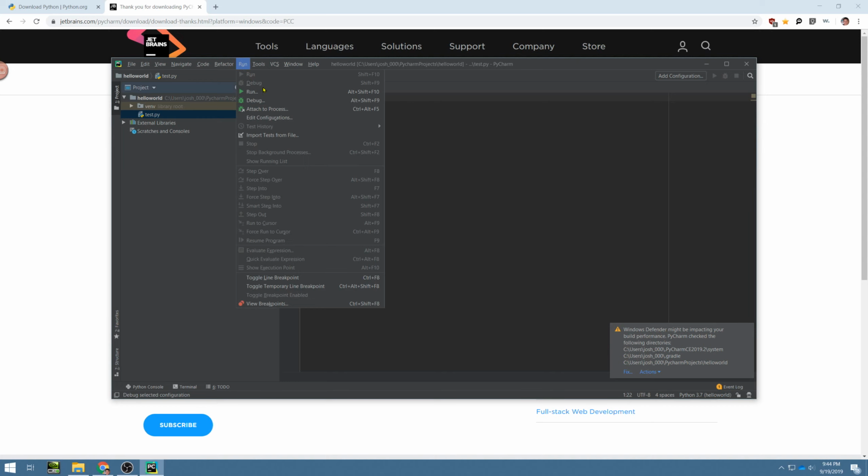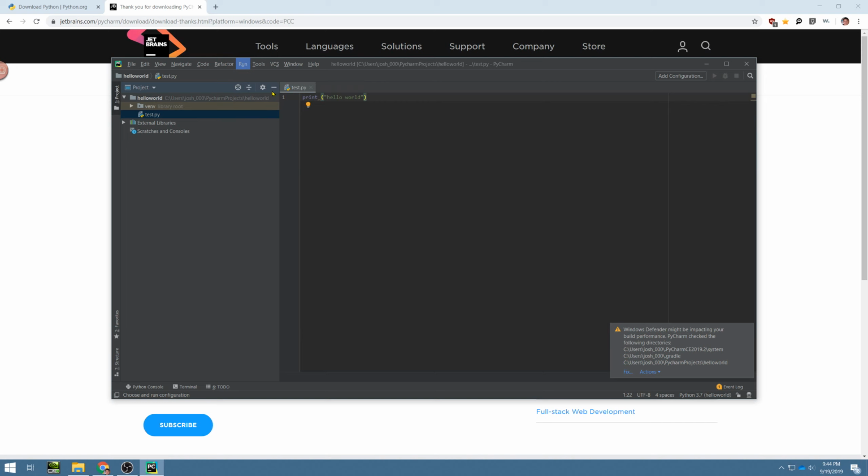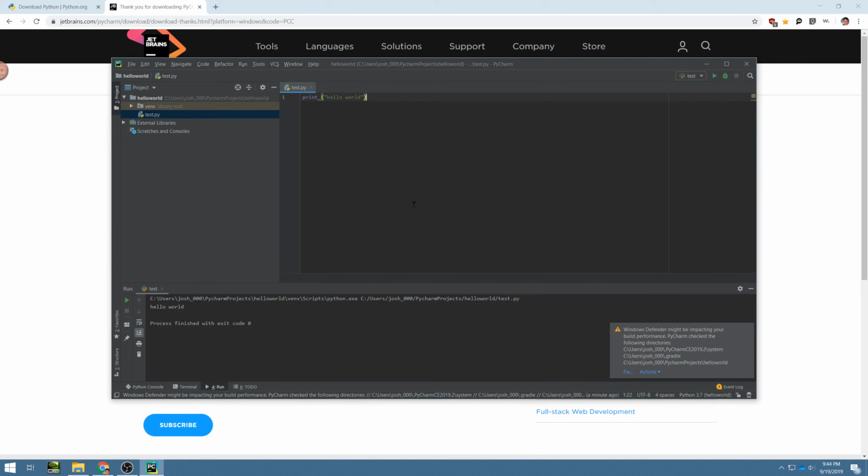So if we click Run, like this, it'll ask us which file. We'll say the test configuration, and then it prints it to the screen down here. This is called the console. This is the result of this running. So when this runs, whatever code is here, it appears here in this box.